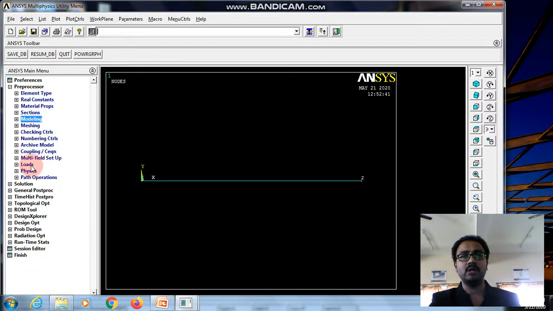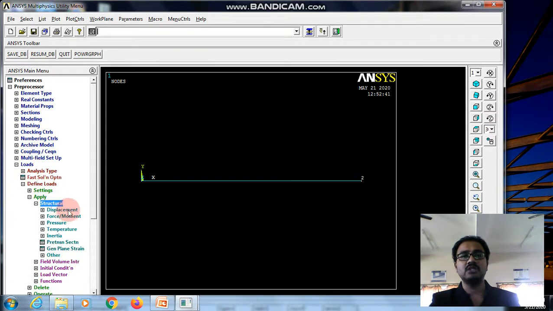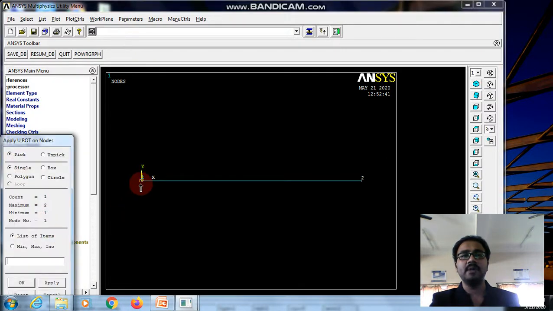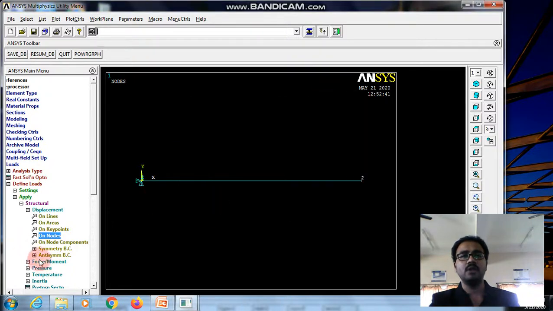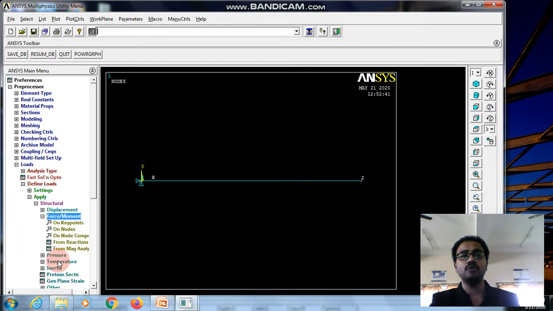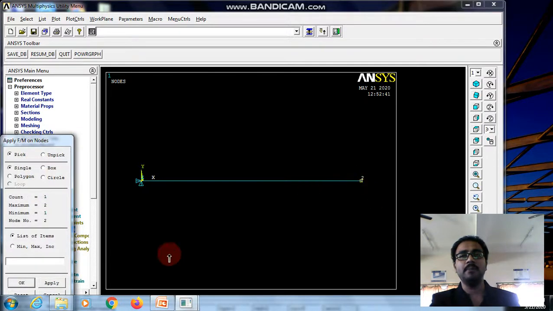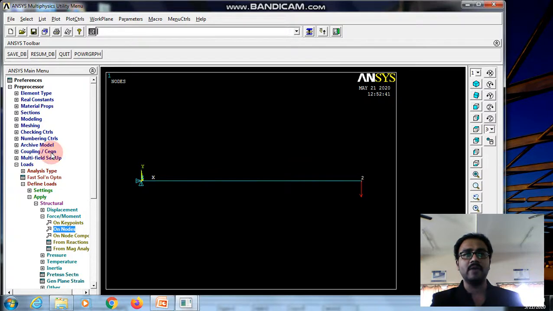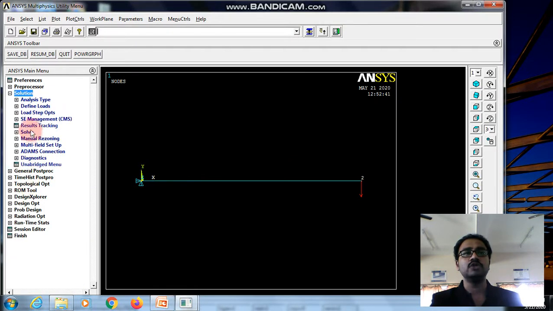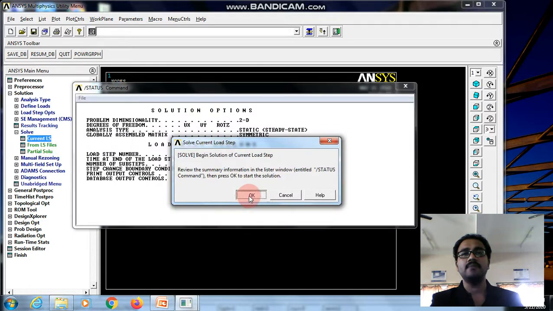Now we need to apply the boundary conditions. For that go to the loads, define loads, apply, structural, displacement on nodes. Pick node 1, apply, select all degrees of freedom, give OK. Now to apply the force, go to force moment, select on nodes, pick node 2, apply, select Fy direction and the load given is 100 Newton. Since it is acting downward, I will be using a negative sign. Give OK. Now go to the solution, solve, current load step, give OK.